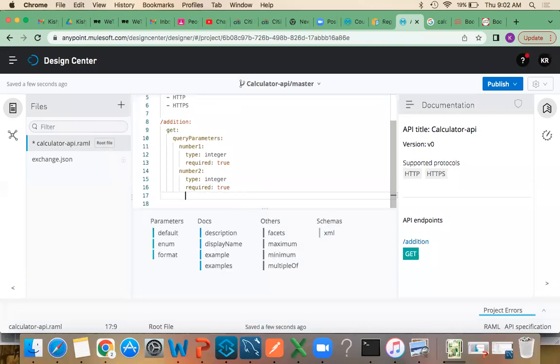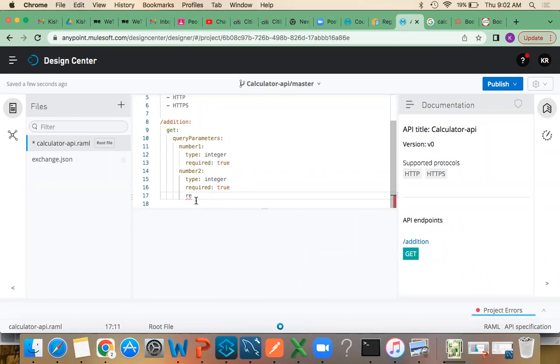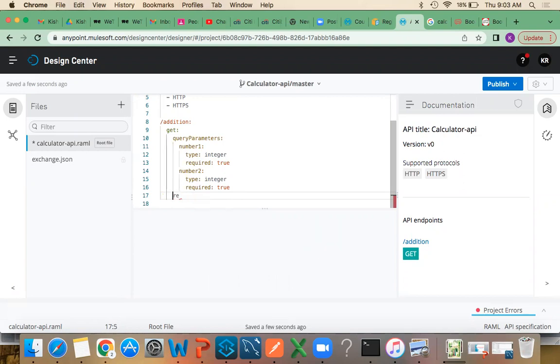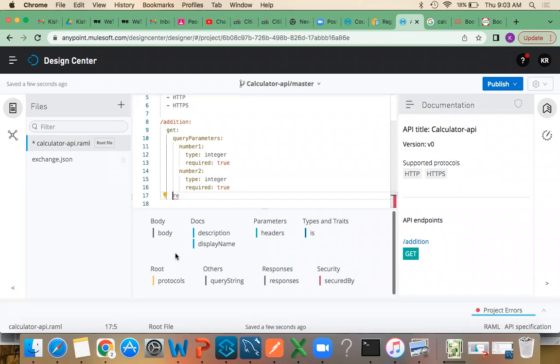Response. The moment I type RE, it is not given. Why? Because wherever you start a request, in the same line you have to pass the response, right? Where you started the request, query parameters. So you need to go to the same line. See, now I am in the same line. Can you see? I got responses.